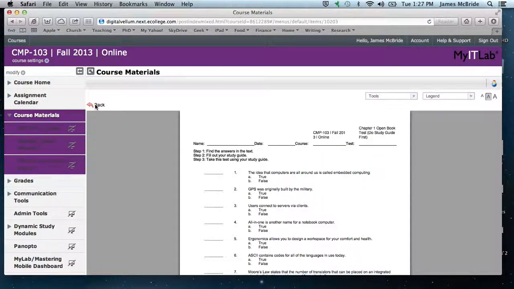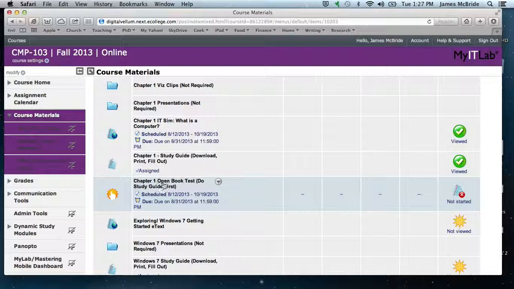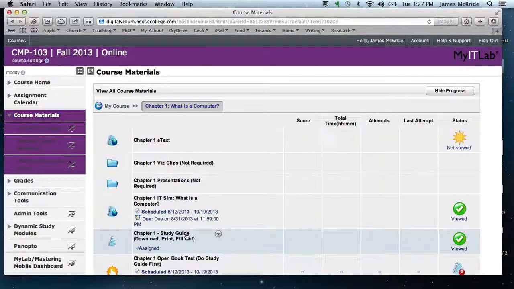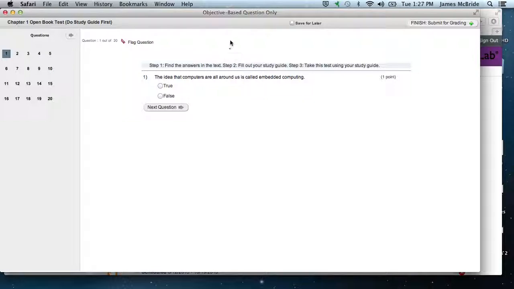So let's go back and take a look at what happens for the test. So here's the Chapter 1 open book test. Don't just open this up and try to guess. Make sure that you filled this out and that you've got it handy to use. So I'm going to click that. It'll take it a minute. It says, remember, you can use your study guide, but not someone else's. So that's cheating, to have somebody else do all your study guides and then you just fill out the test. That would be wrong. So remember, you can use your study guide, but not somebody else's. And then we hit start, and we're ready to go.